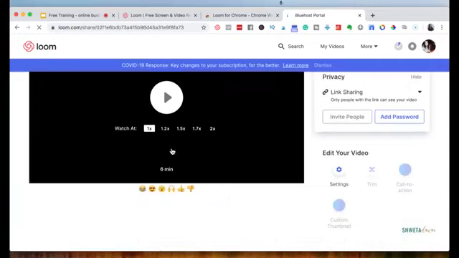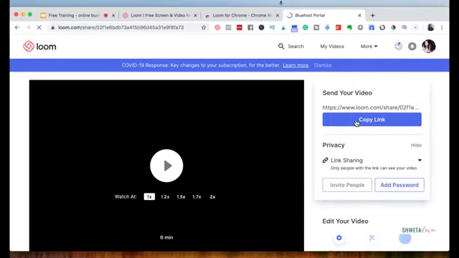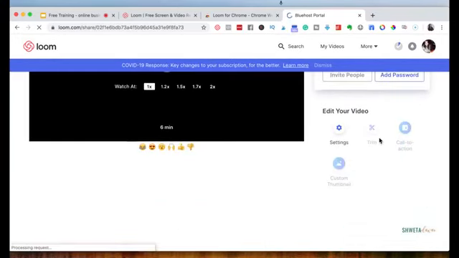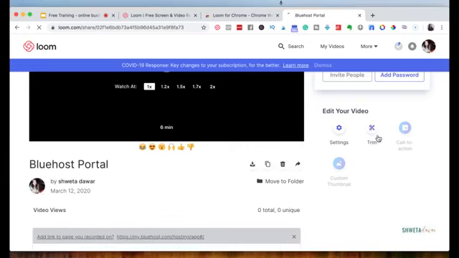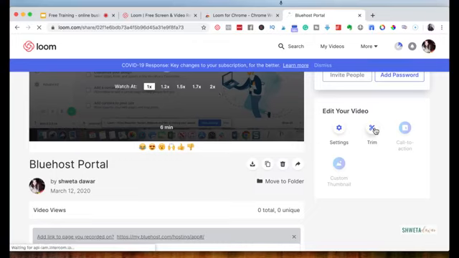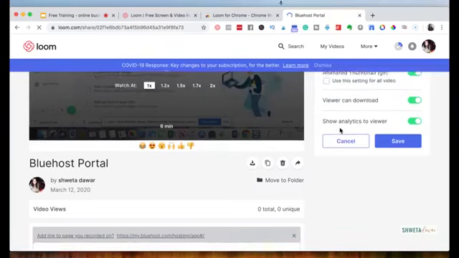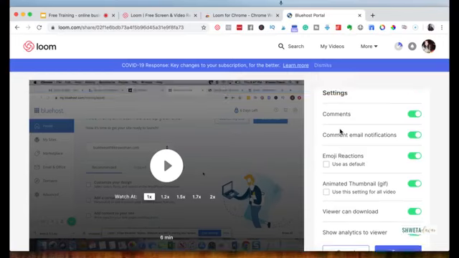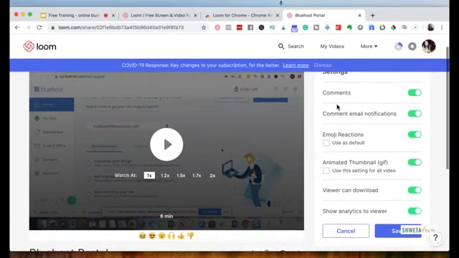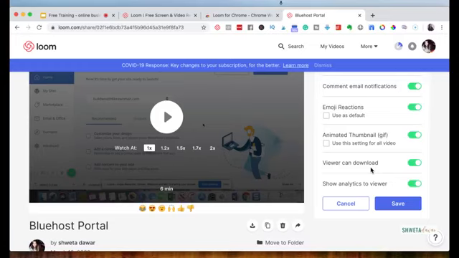So you can basically share this link with someone for them to watch this video, and then there is an option to trim the video, which is basically cropping parts of your video. That's about it. And then you also have settings here, where you can turn off comments, and you can also let your viewer download the video. So again, if your client needs to download this video for whatever reason, you can turn on that feature for them. So this is the basic thing.